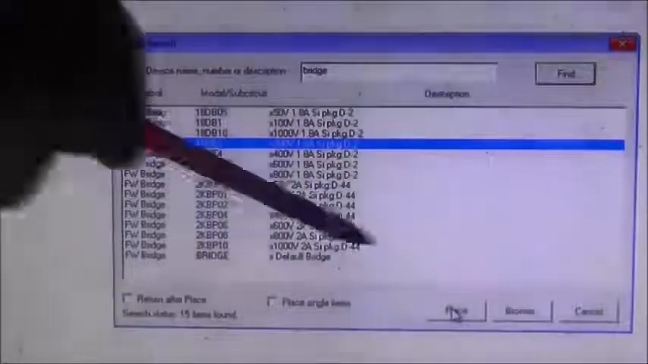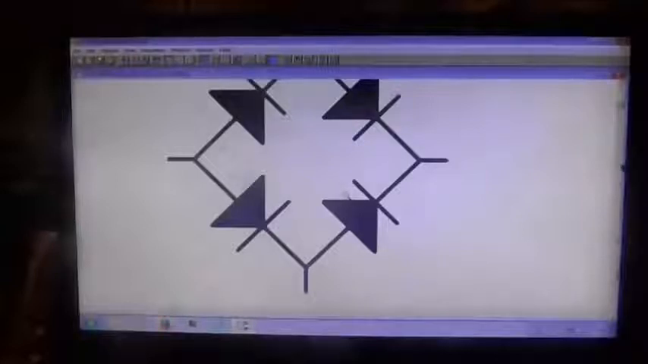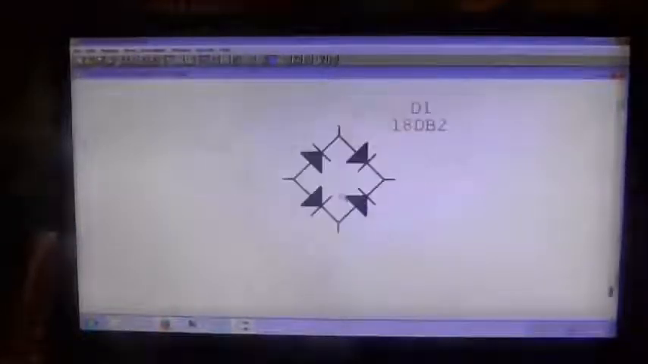And if I hit the button here that says place, it'll let me place the bridge rectifier in the workspace. Now if I want to see it, I need to go back to the toolbar, and there's a button here with a magnifying glass on it, and if I click that and then I click on here, it will enlarge whatever I'm working on, and if I go too large I can press the shift button on the keyboard and click again and make it smaller.